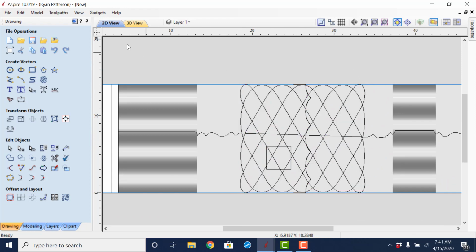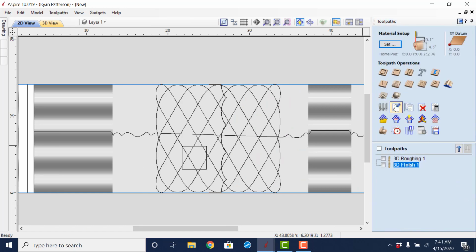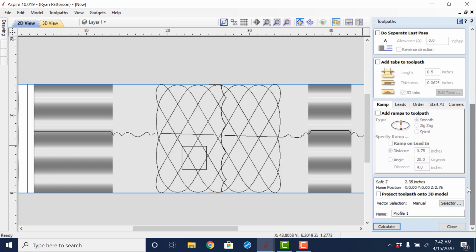And now we're ready to create a toolpath for this one. Close the preview, and for this we're just going to simply create a profile toolpath. Going to cut to a depth of 1/16 of an inch using a V-bit, and we're going to go on the line. And I'm going to just click calculate.